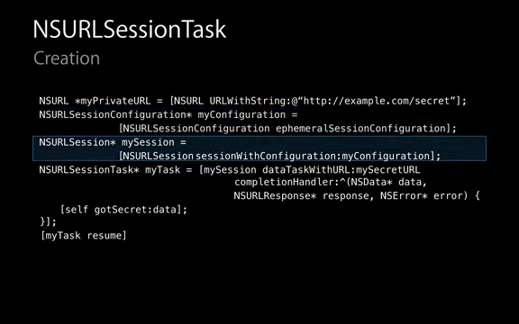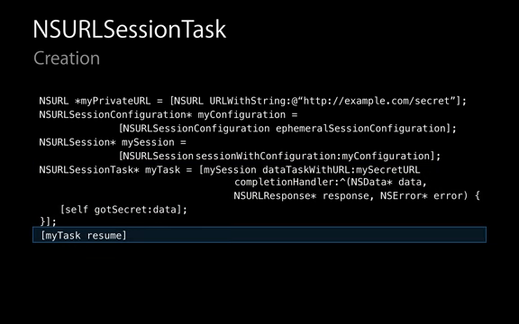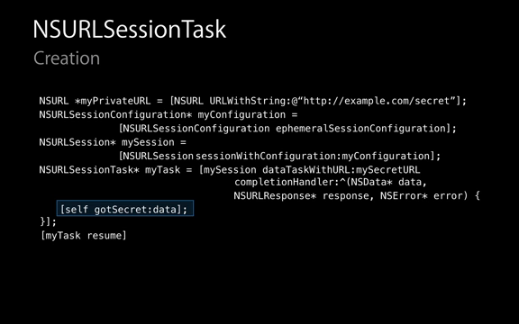The signature for the completion handler is data, response, and error. Error will be nil if data and response are valid. I resume the task, and then I go back to running the run loop. If you were to just exit right here, nothing would happen, because we're not doing anything. We have to run the run loop or dispatch main in order for this completion handler to get called. It gets called, and we're able to deal with the data that came back.